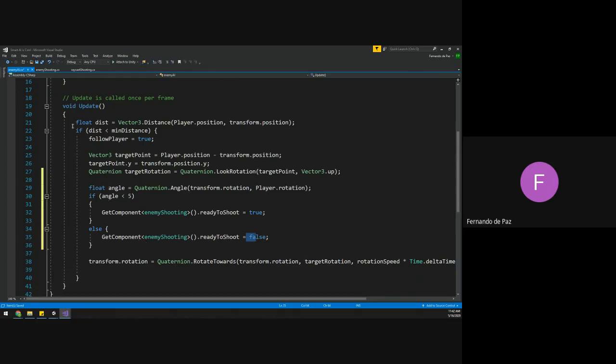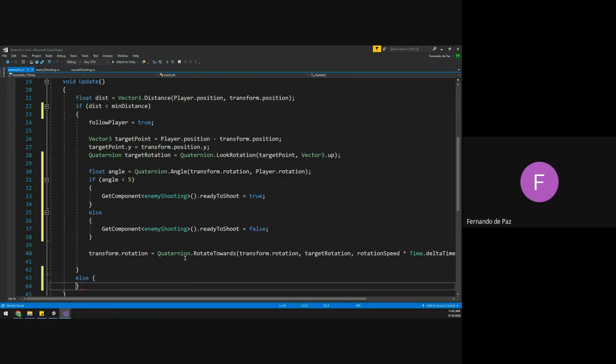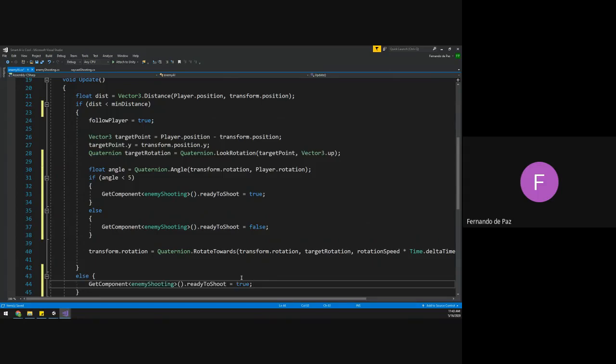Okay, and then finally, what if our minimum distance is not met? For example, what if we're still at the correct angle, but we walk away back? We're technically still in the correct angle, but we are away. So we need to tell it to stop shooting once we've broken that distance. So here, all the way down at the curly brace for our if statement, we're going to do an else. And we're going to do the same thing. Just paste it and make sure it's false. Enemy shooting and then false. And save, Control S to save.